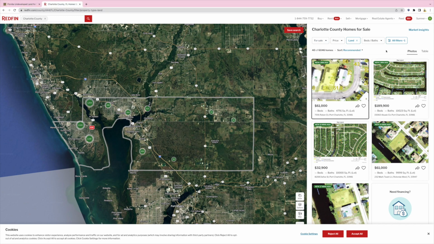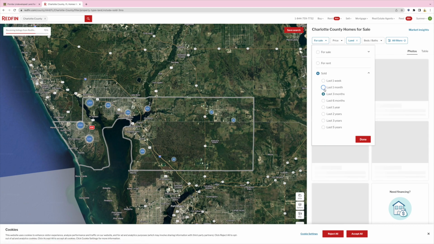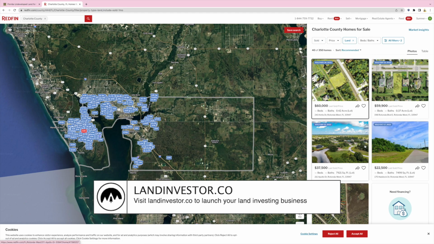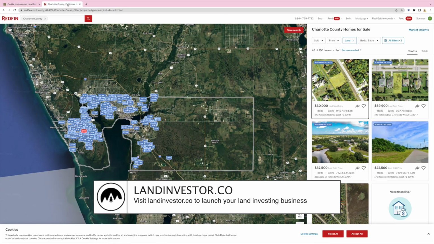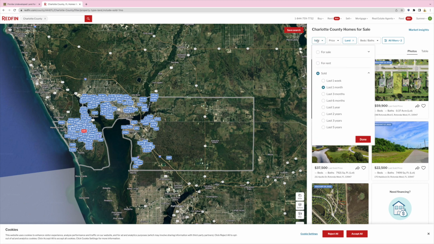So yeah, what you can see here is there's almost the same amount of supply as what we saw in Lee County, but the sell-through rate is substantially lower. This is an easy comparison between these two markets. Same amount of supply, but Lee County has a much higher sell-through rate, almost double what we're seeing here in the last month.